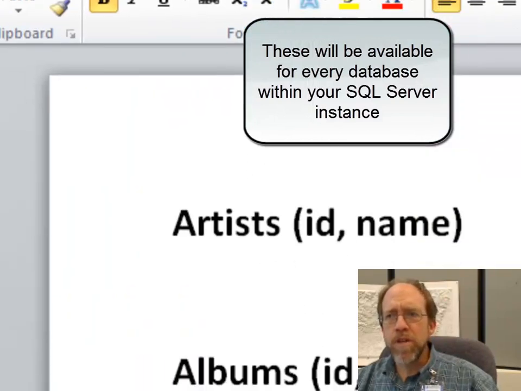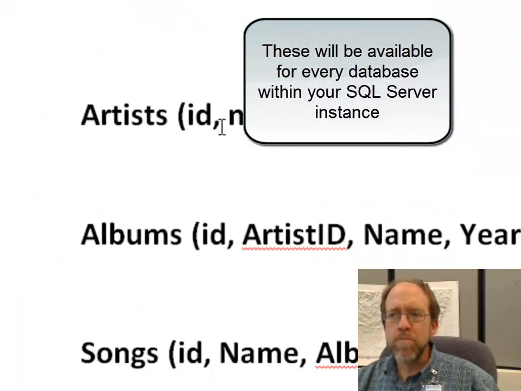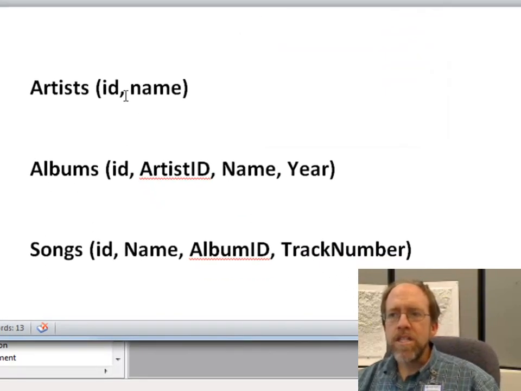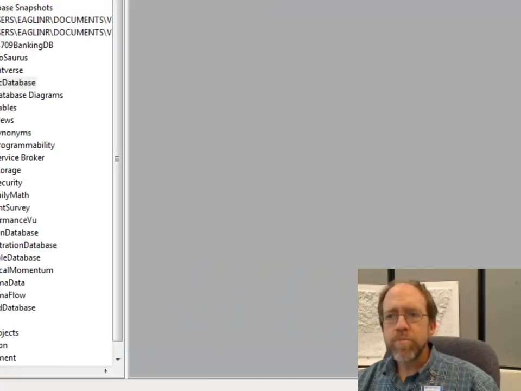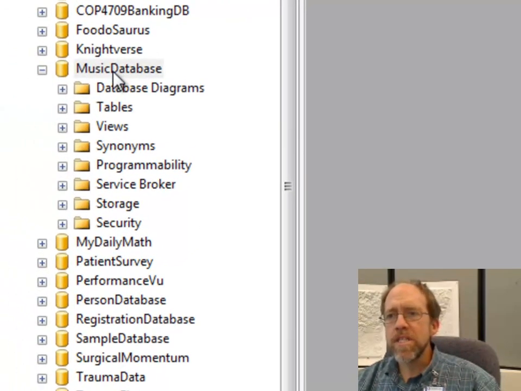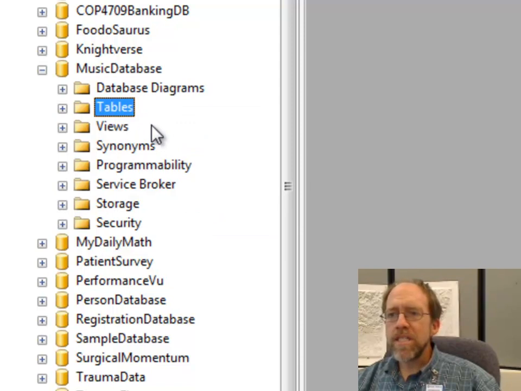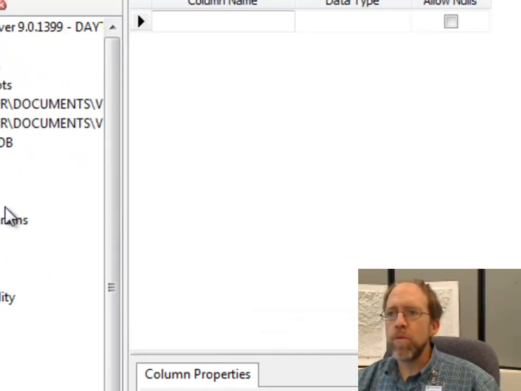Now the database I'm going to create, this music database, is going to be a very simple database design. I'm going to have three tables: artists, albums, and songs. And I'm going to show you some different ways to actually create this. One of the ways I can do this is go over here to the tables to create my first table, and I can say New Table. And it's going to take me to a little new table wizard.